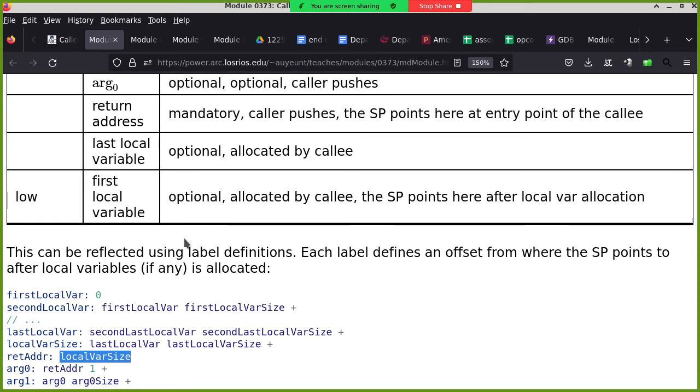So that means the stack pointer is going to point, at the end of all of this, to pretty much local var size? When this is all done, the stack pointer would point to the first local variable. Yep.